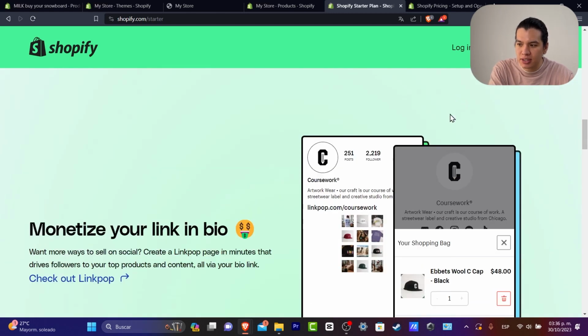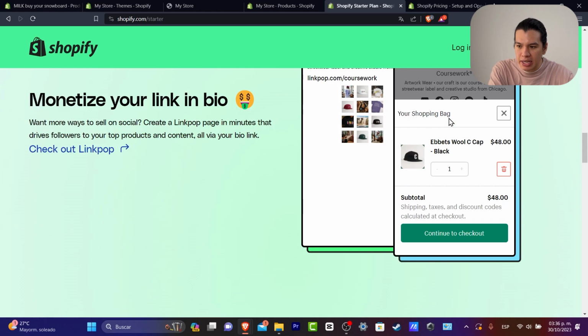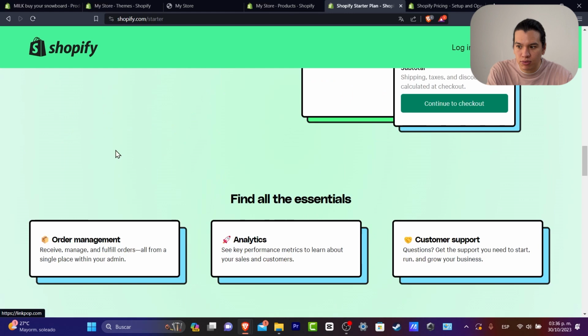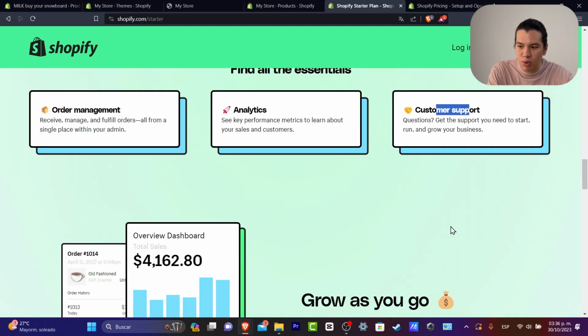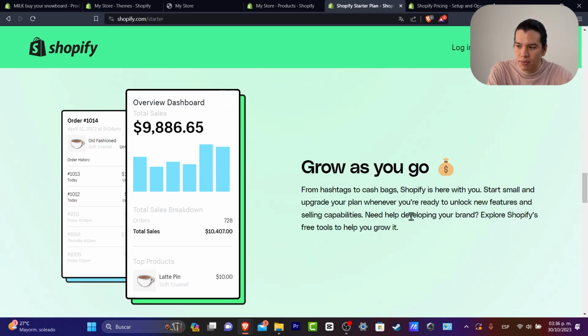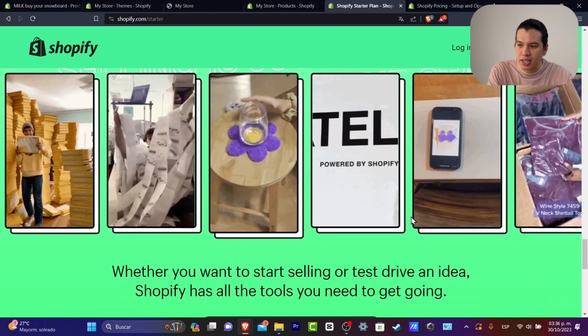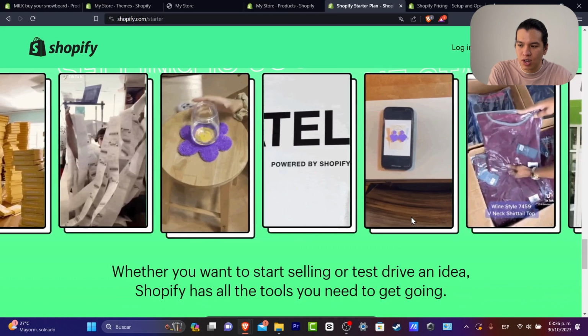Now monetize your LinkedIn bio, something amazing that we have now, the link pub. Now the link pub is an actual website creating minutes that can help us to create an actual website totally for free and find all the essentials. We can make the order management, have analytics, and the customer support. Now grow as you go. So that would be actually it for the starter plan of Shopify.